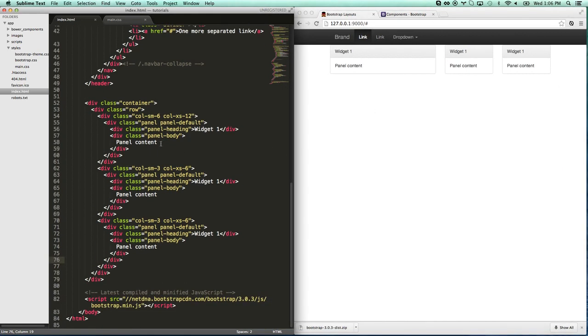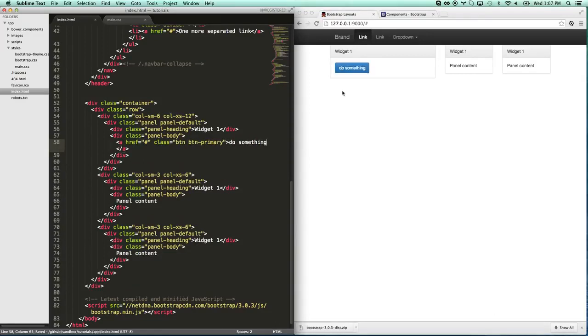And so let's go ahead and add some buttons in here now. Do something. There we go. And they even do the nifty little looks. Another thing you can do on panel is, you see panel default up here. We can change these to panel primary. We can change them to panel success. All the same things apply to these. Panel danger.